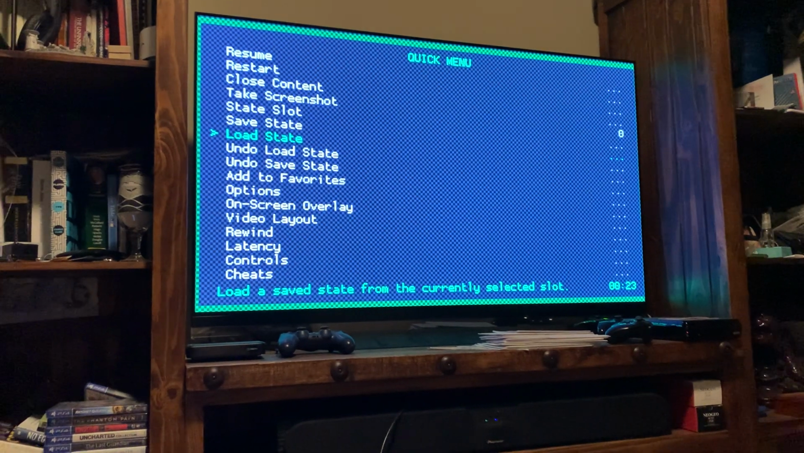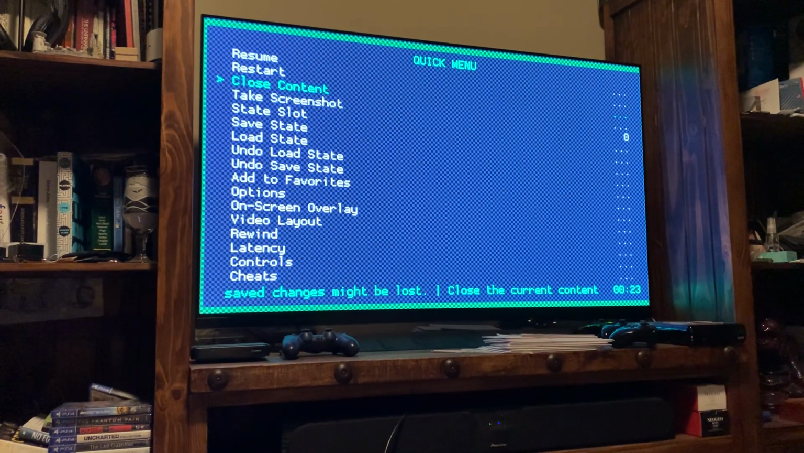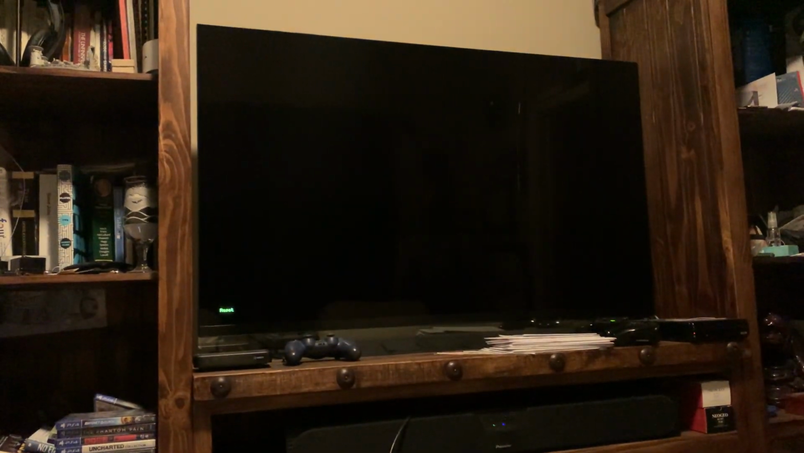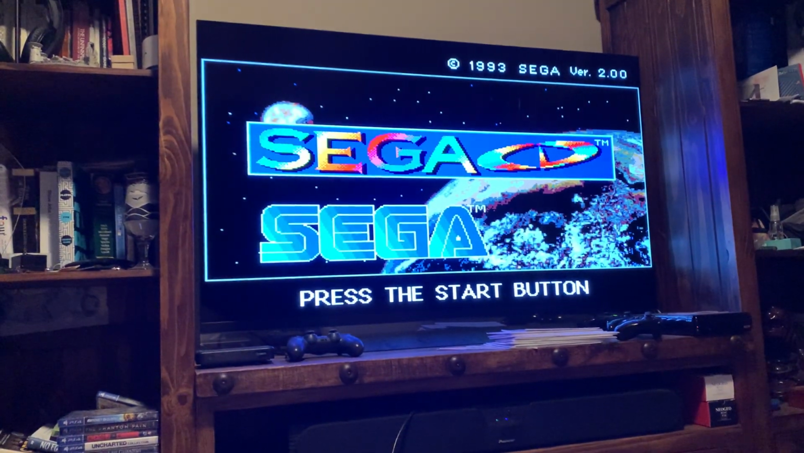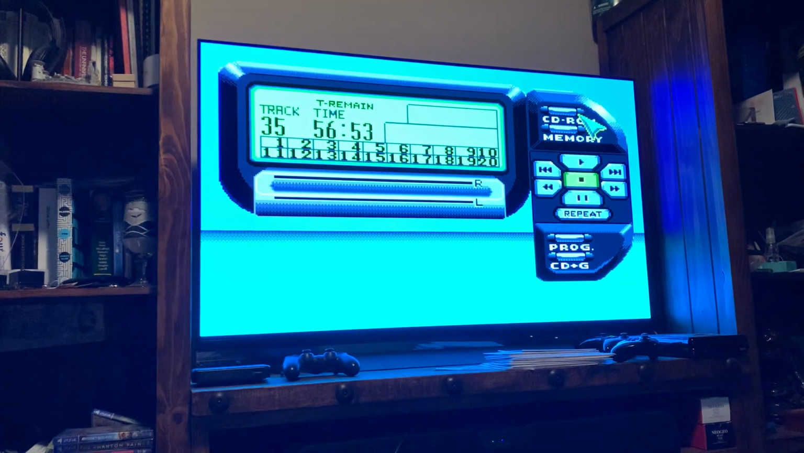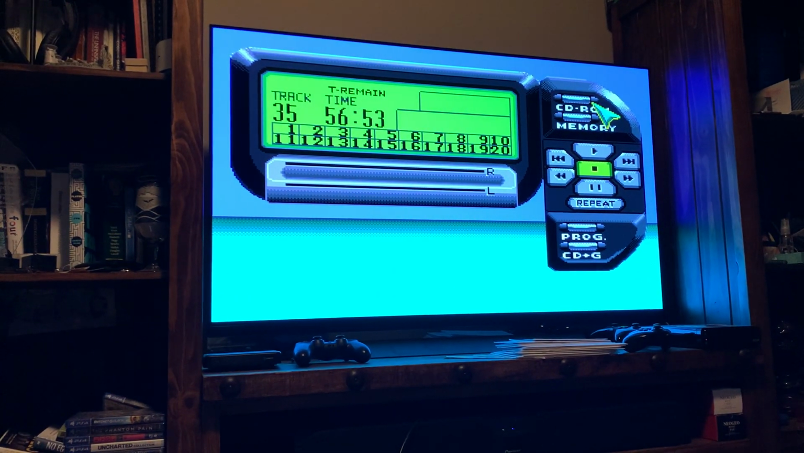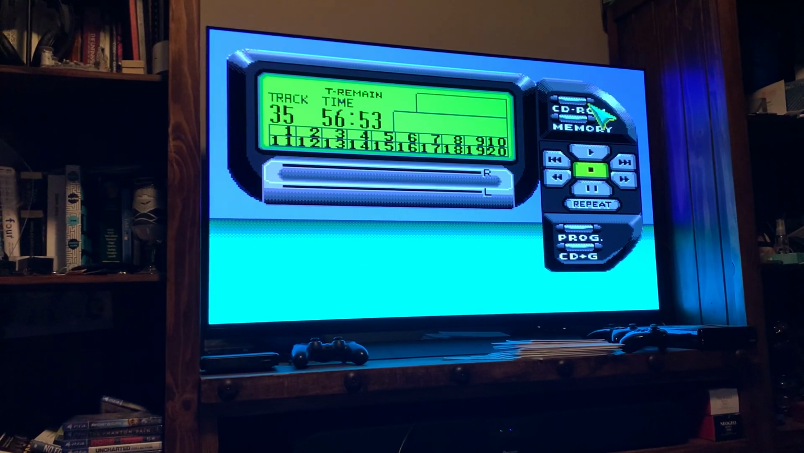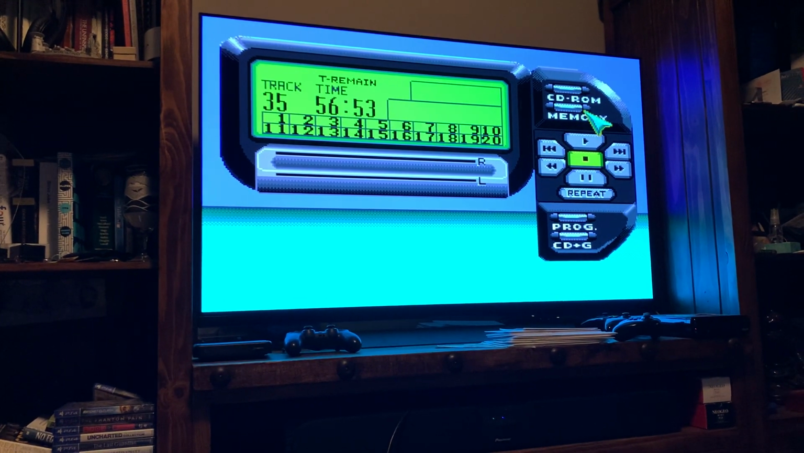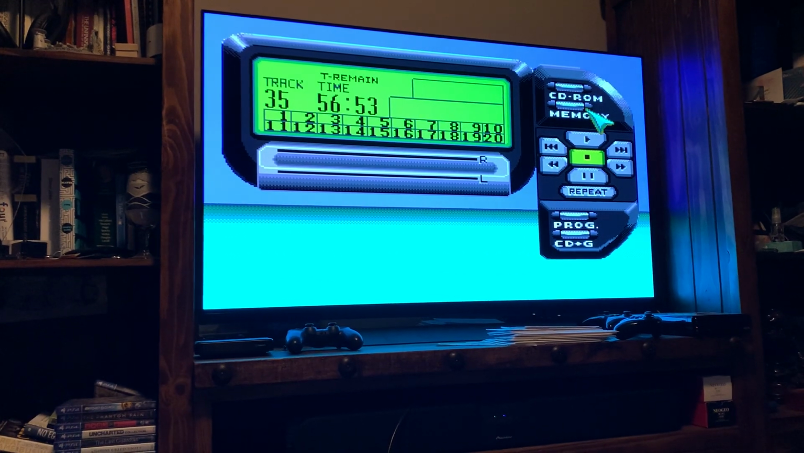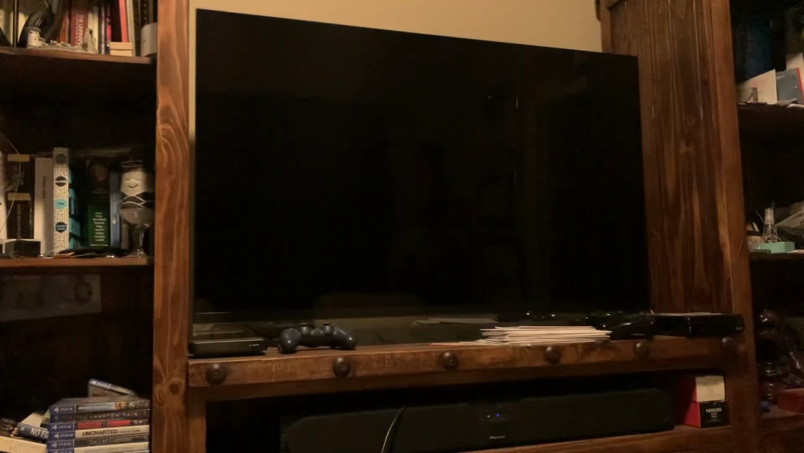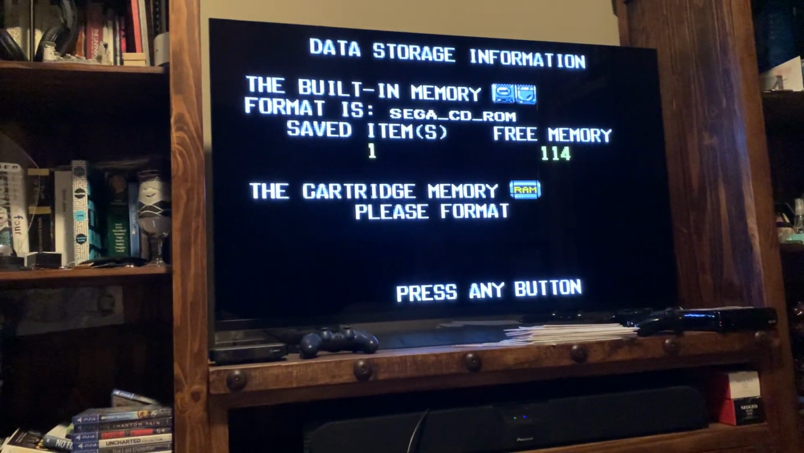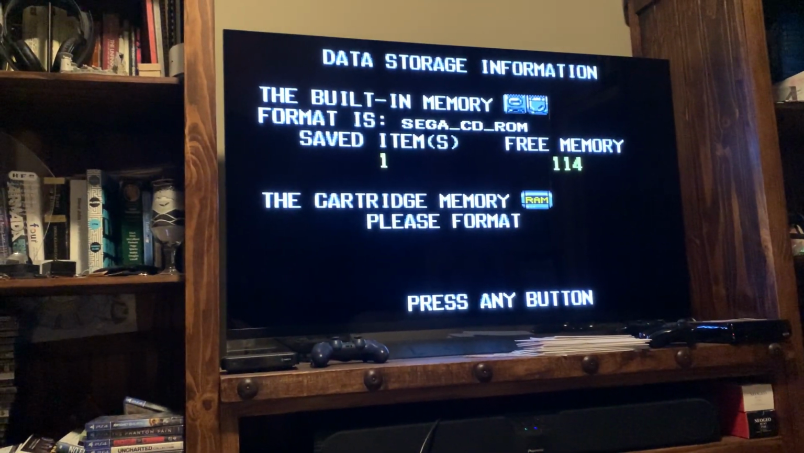So I'm going to go ahead and go into the menu, and restart the game. And then right here, I'm going to push this button here. So I push the D on your Arcade Stick Pro, I push D. I'm going to go down to memory and I'm going to push A, or B actually. So here I have some options. It actually gives you some information.